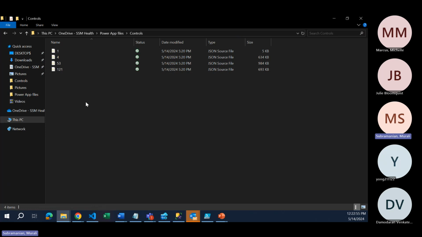So in controls, you can see there are 4 things: 1, 4, 53, 121. Initially, it didn't make sense to me. Again, these are things we don't really care about if you're using the Git integration. But if you want to make changes in the back end, or understand it a little bit, these are very helpful. I'm not going to go deep into it. You can check it out in your app when you create it.